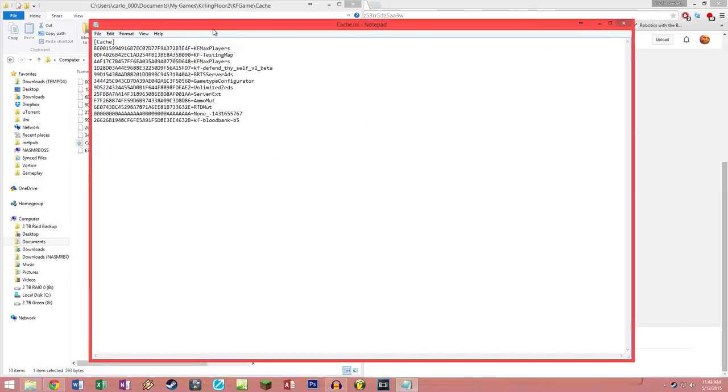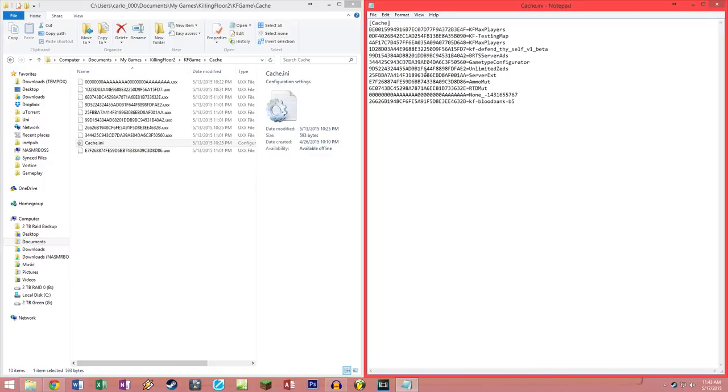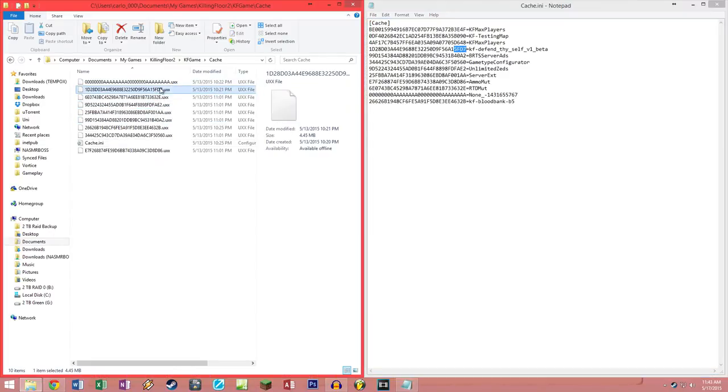If you double click the cache ini file, you'll get a listing of what each one is. So for example, if I wanted to find this map, the KF Defend Thyself beta map, something that ends in 5FD7. So for instance, this guy. And once you copy paste this map out of here, for example, I'll do an example of this one.